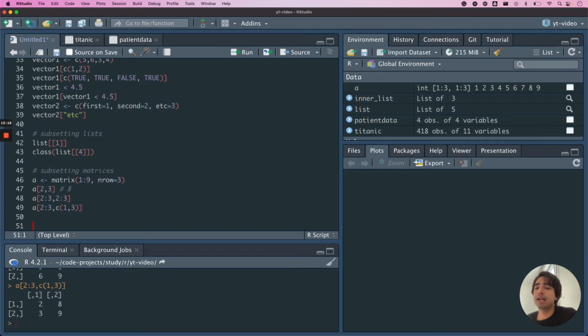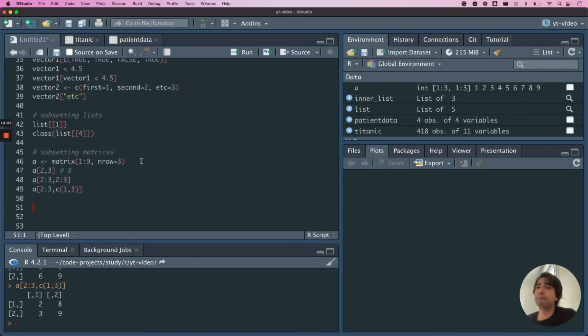Now let's get into data frames, which is kind of the juice of R, because that's pretty much what you will be working with if you're using R for data analysis. So, data frames. What is a data frame? A data frame, as I mentioned before, is a list of vectors which are all the same length.